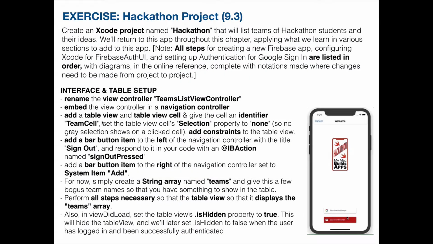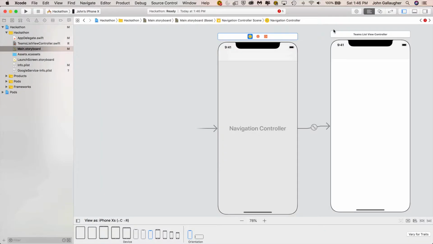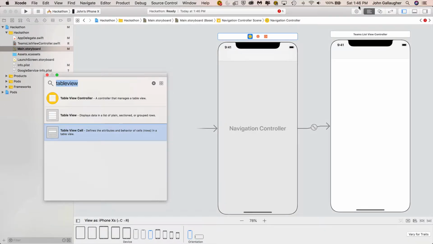Again, we can just check on the slide here. We want to add table view cell. We want to use the cell identifier as team cell, and then set the selection to none so that we're not going to have any of the grayed out there. And we'll add constraints.